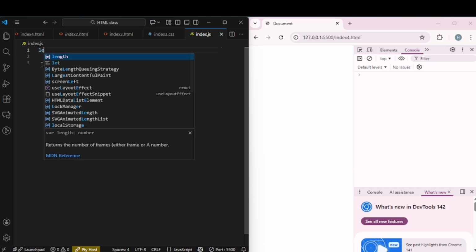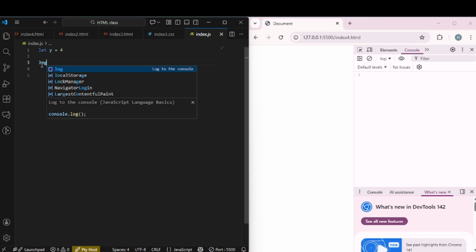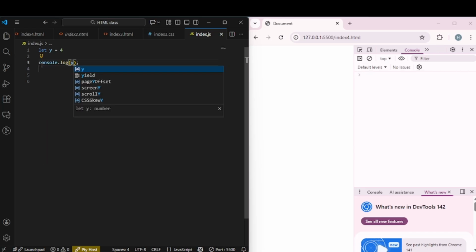That's one we call the length variable. Now coming to this length, this is one of the most current variables that is being made use of. So I can say something like let y equals 4, right? I can try to log the value of y. If I log the value of y, I can see the value of y as 4.